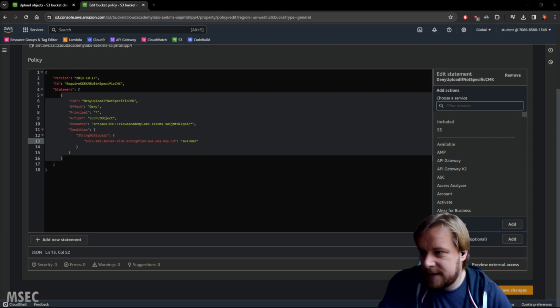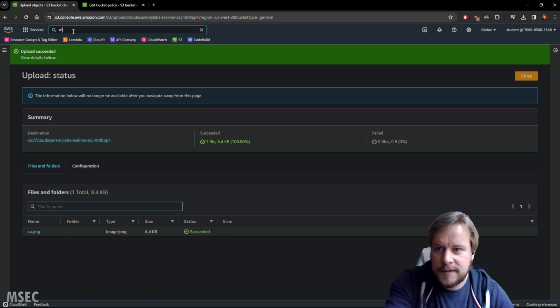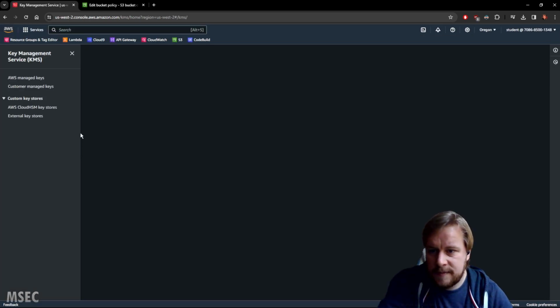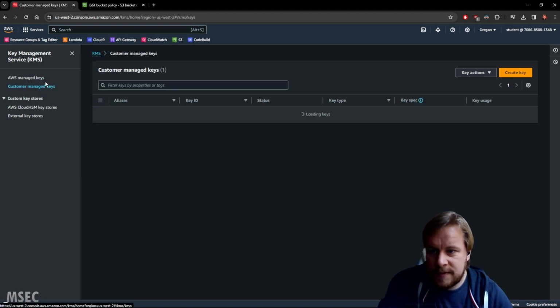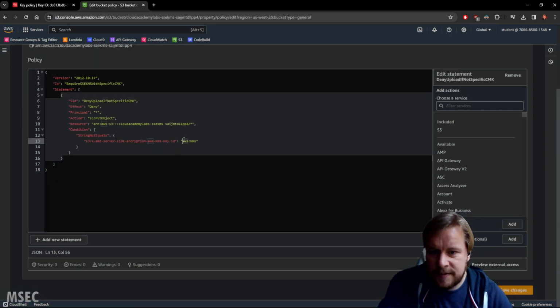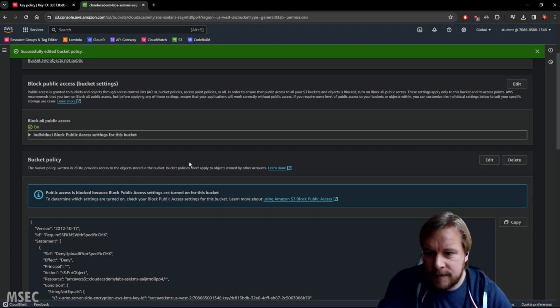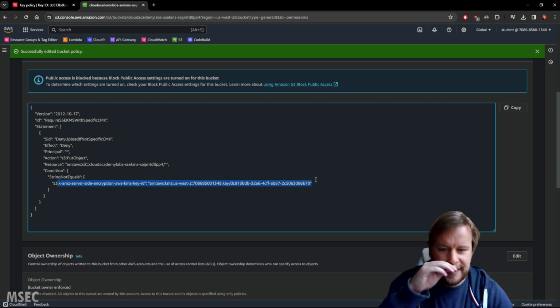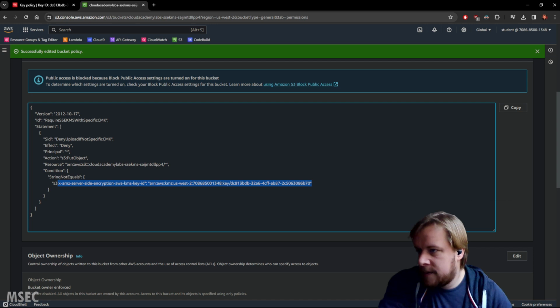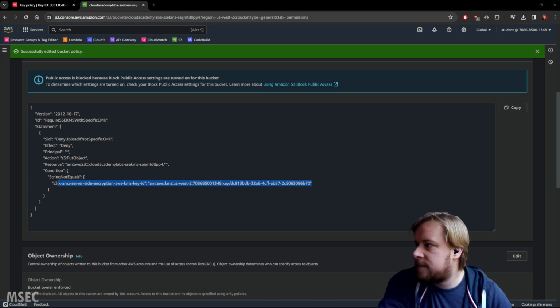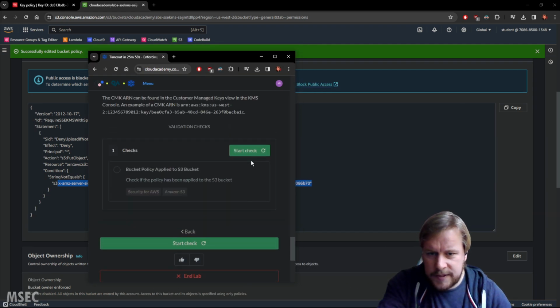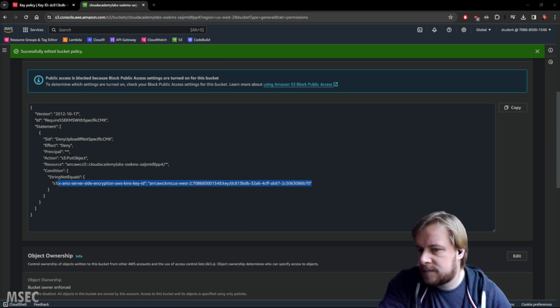and the key ID will have to be the ARN of the key, so we need to go to KMS. Let's copy the ARN. So we want the ARN to be that. Save it. And then now we're blocking anything that doesn't use that specific key. Right, let's see if that works. Cool, that was it.